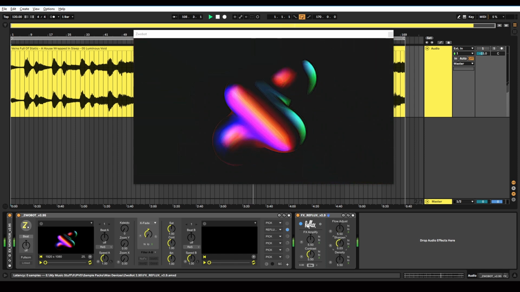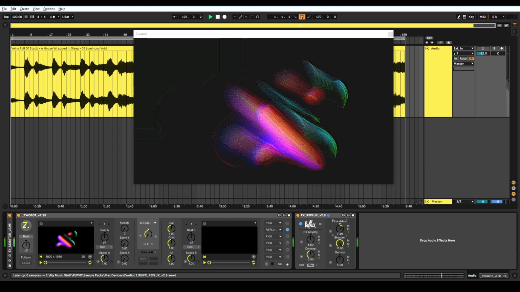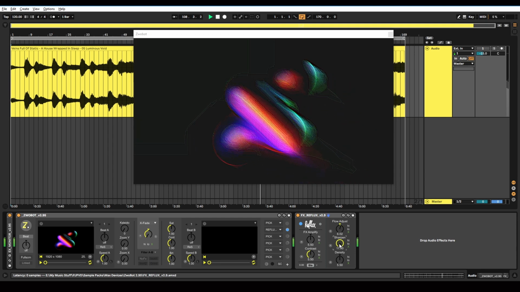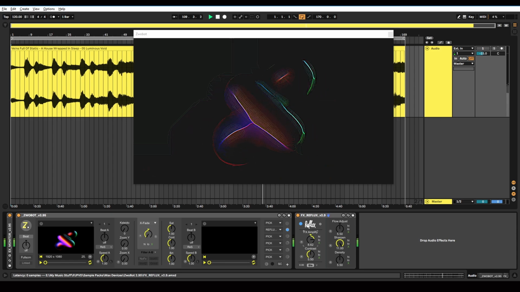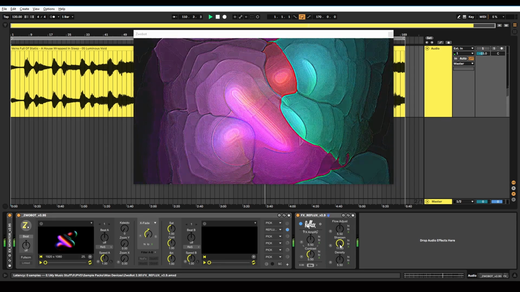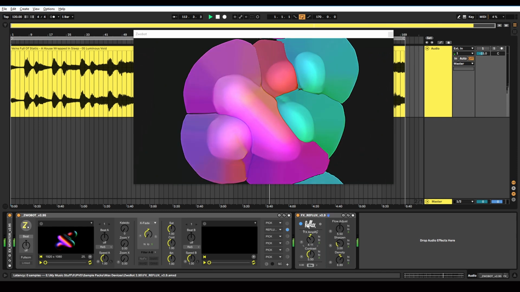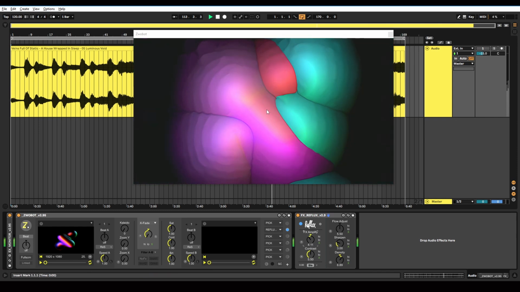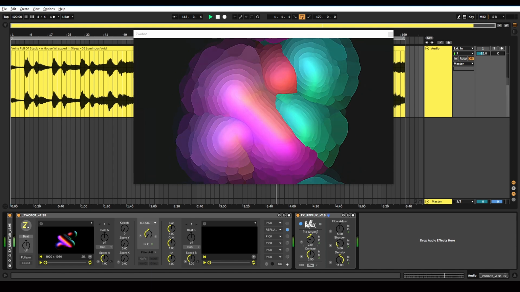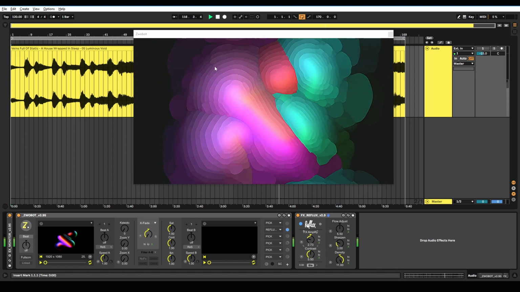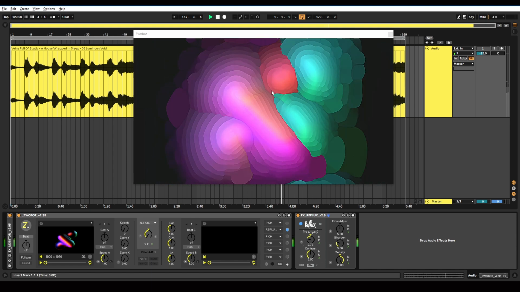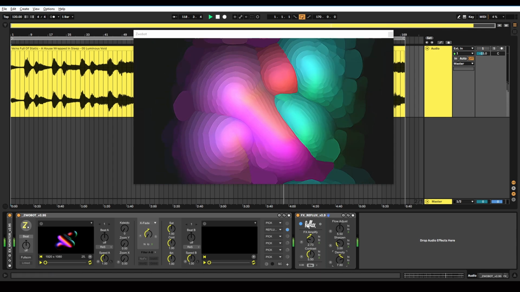Here we've got Sharpen, so that just sharpens the image up. So if you don't want it to be too blurred, you can turn this up. And then density controls the thickness of the feedback effect. So as you bring it up, you can see you're getting these kind of ripples in there, whereas if you bring it down, it makes it smoother.